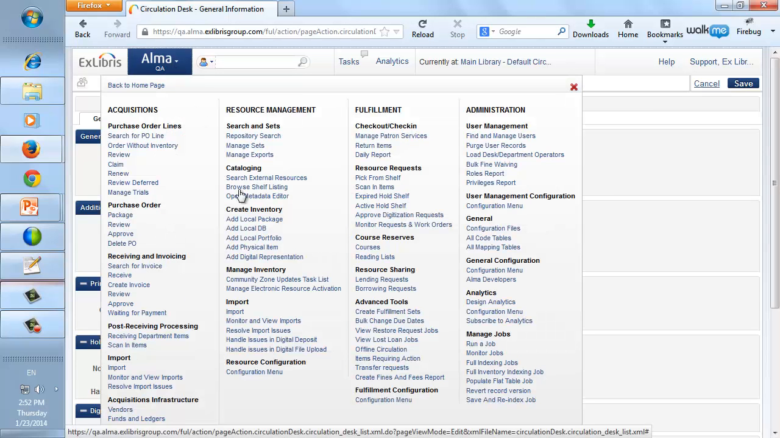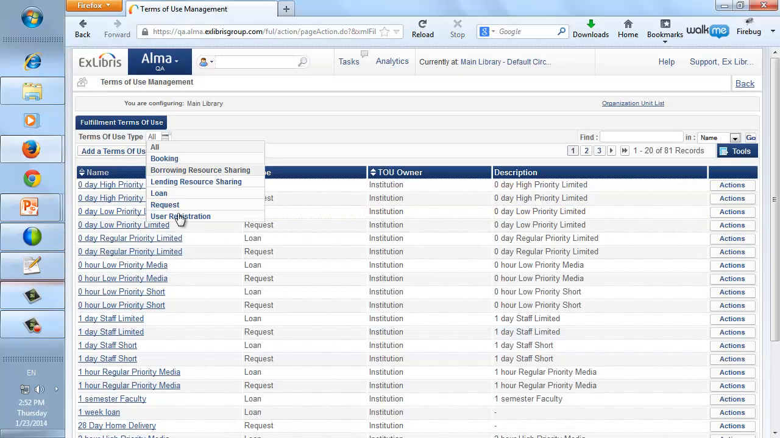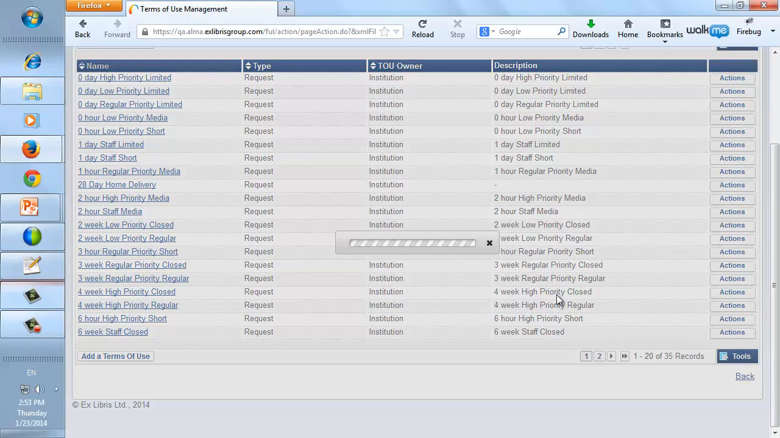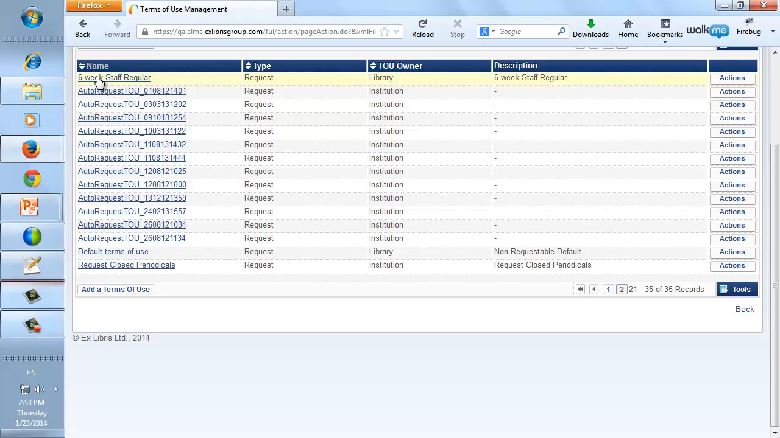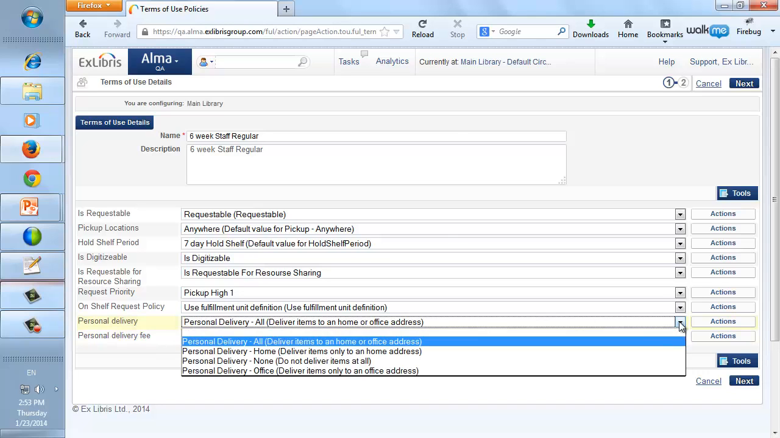So now let's go back to the Fulfillment Configuration menu. And here under Terms of Use and Policies, we want to look at Request Terms of Use. And of course you need to know the exact term of use that's relevant for the loan in question. So in my case, I already know that John Smith as a faculty member will be under this term of use, 6-week staff regular. So Actions, Edit. And here in the Request Terms of Use, we can see two relevant new fields, Personal Delivery and Personal Delivery Fee.